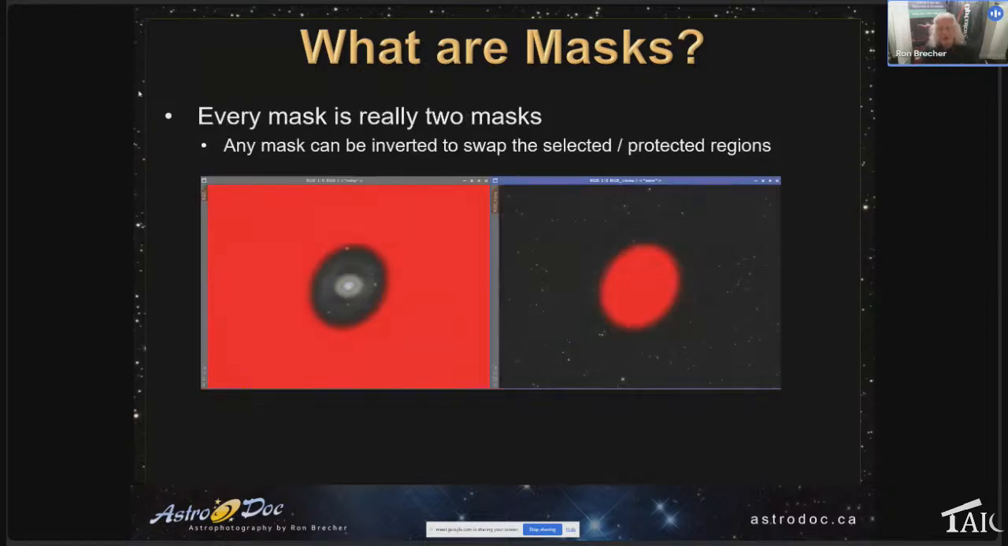And another cool thing is anytime you make a mask, you're really making two masks, because you can invert any mask to swap the selected versus the protected regions. So on the left, we've got our mask from the preceding slide, and on the right, I've just inverted the mask. So whereas on the left, the galaxy would get affected by whatever I did next, on the right, the galaxy would be protected from whatever I was going to do next.